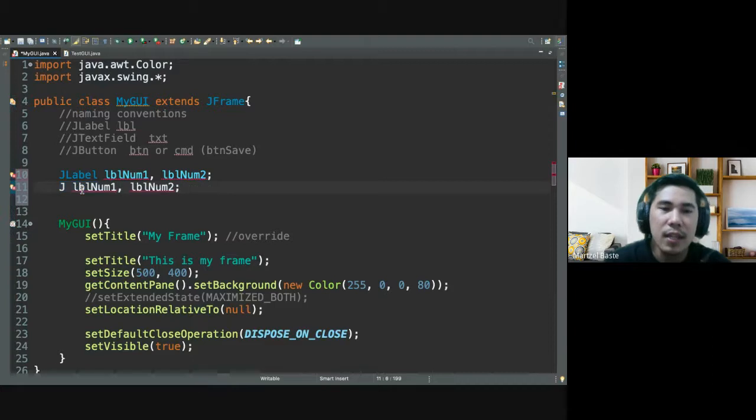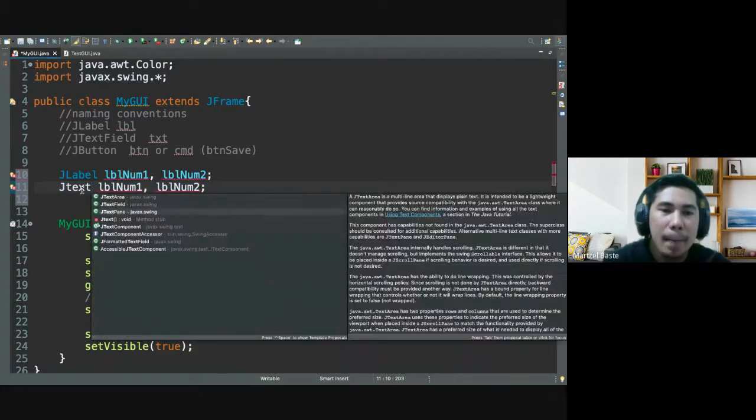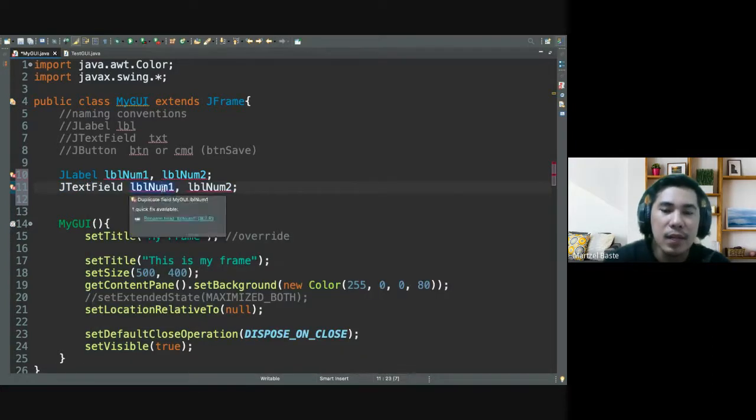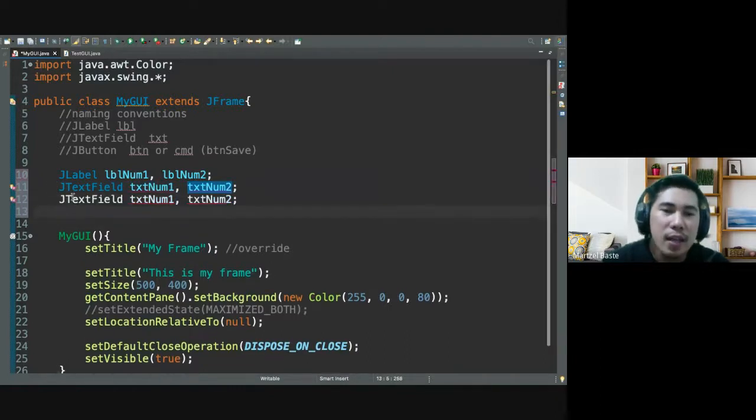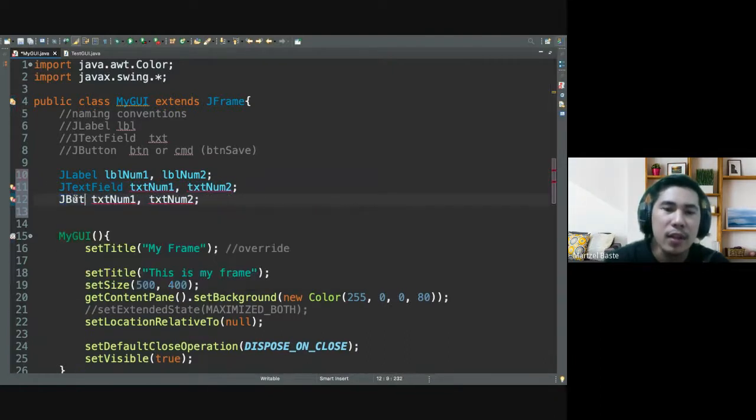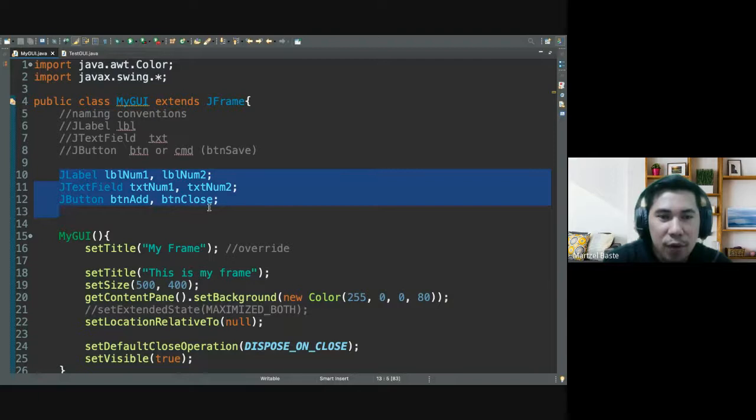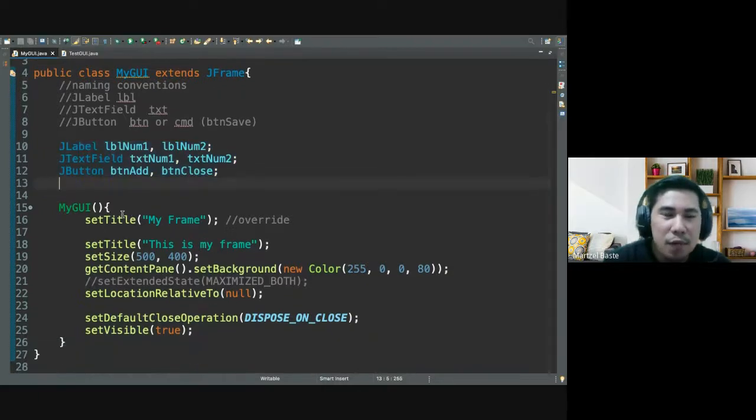So we have JTextField, we have TXT num1, then we have TXT num2 here. And then we are also going to create JButtons. Okay, so JButton, let's say BTN add and BTN close. Alright, so we have these components. We are going to place them on top of our frame.